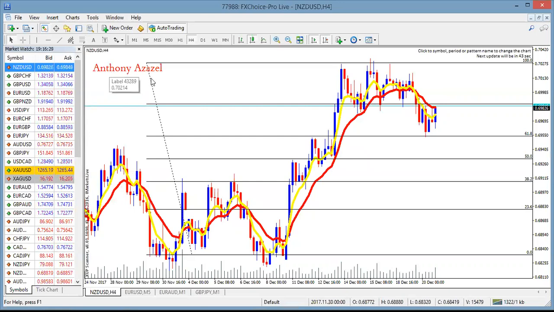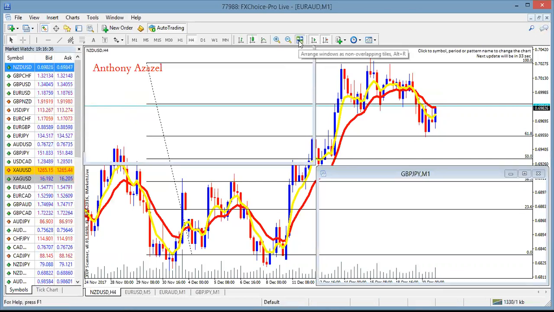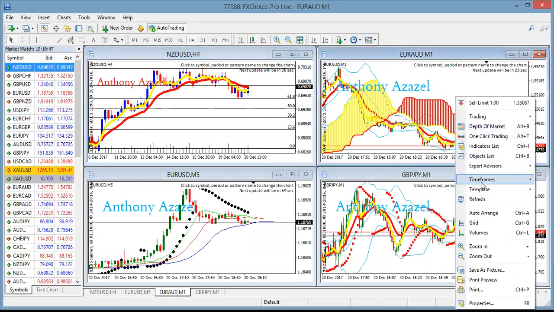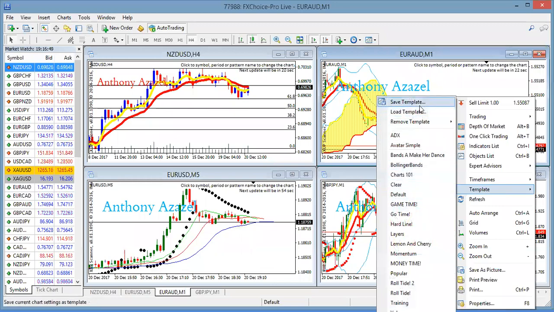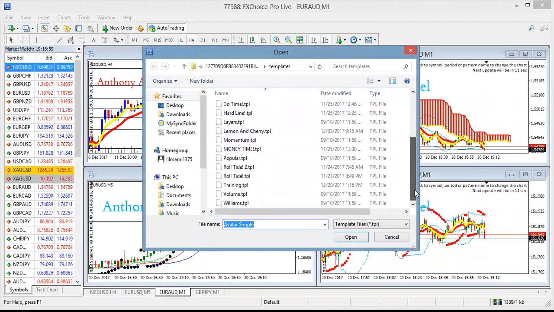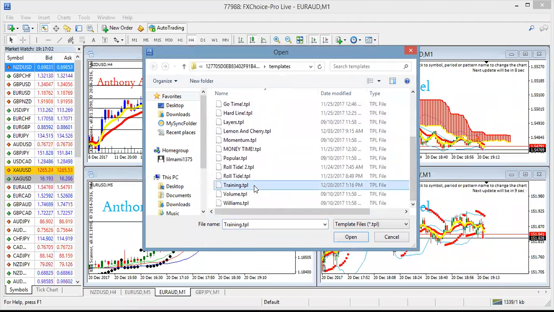For any other further instruction, feel free to reach out to any team members. But we're going to show you how to put that on every chart you look at. We'll go to the cascade view right there, the 4. Now, this particular chart, I'm wanting to load over here on the others. So I would simply right-click, go to template, load template, and I would click on training, since that's the one I just named it. And my training template would immediately appear on there as I hit open.